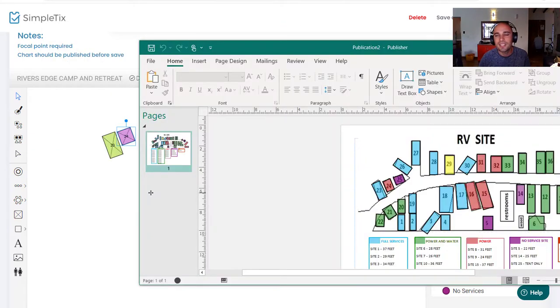Okay, for the next maybe 30 minutes or so, I'm going to keep cloning this, maneuvering them around to match this Microsoft Publisher version of it. All right, so let's pause the video here.